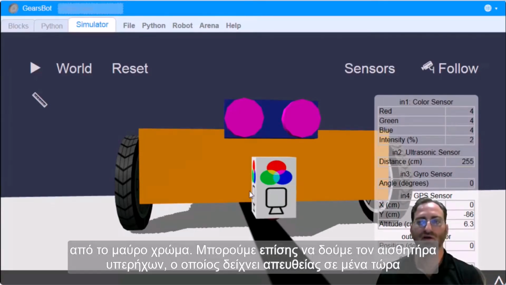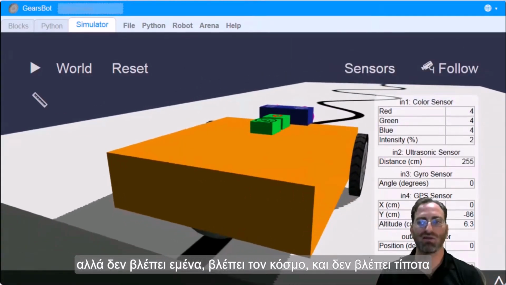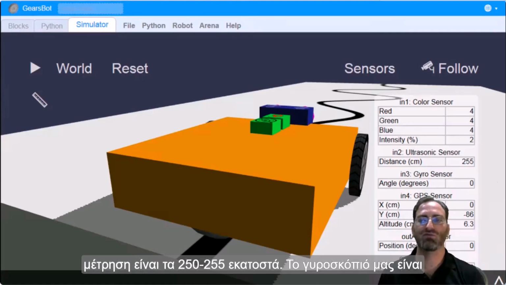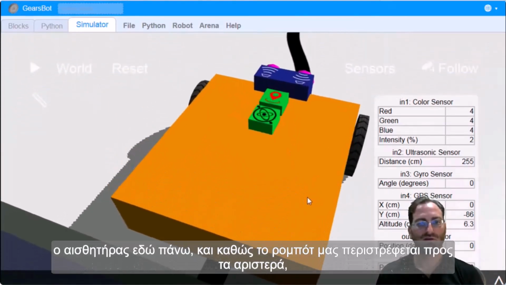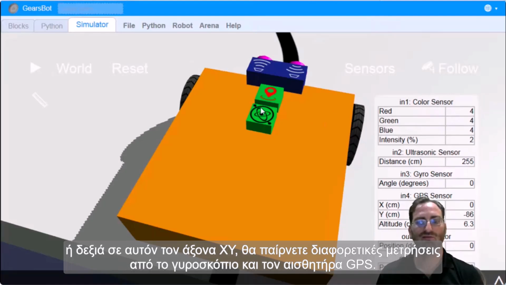We can also see the ultrasonic sensor, which is pointing directly at me right now, but doesn't see me. It sees the world, and it can see nothing in front of it. And just like in EV3, the maximum distance that we can get a reading for is 255 centimeters. Our gyro is this sensor up here, and as our robot rotates towards the left or right on this XY axis, you will get different readings from this gyro.